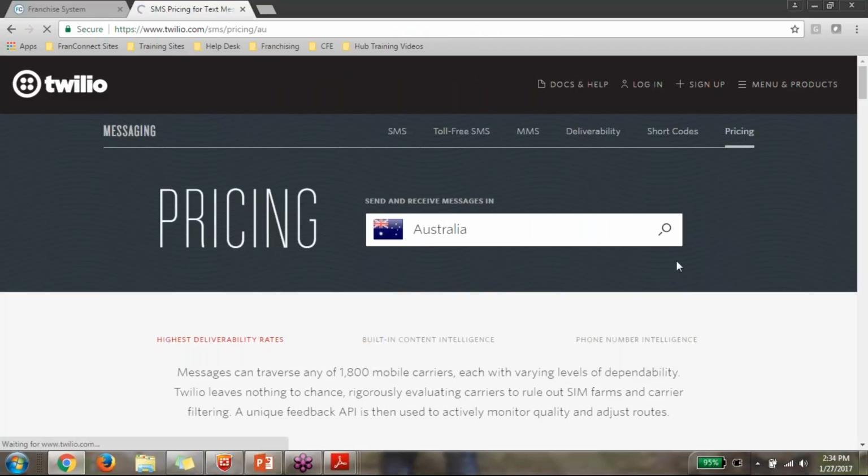Question about if Twilio has pricing for Australia, and it looks like they do.